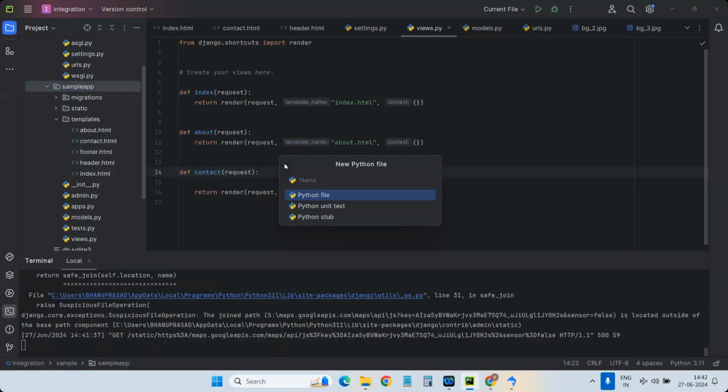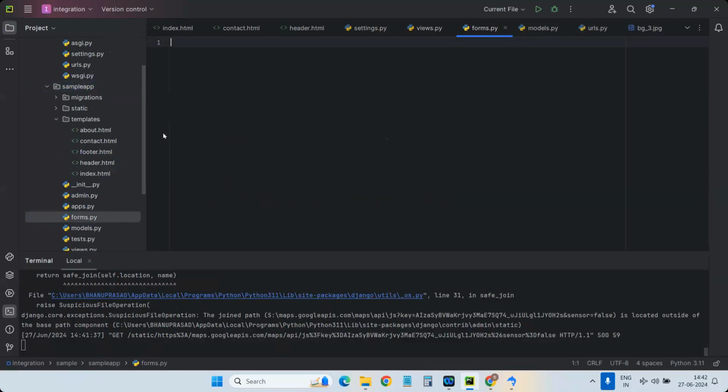Python file, forms. Here there is forms. From django import forms. That's it. Now in forms, I have to create forms.